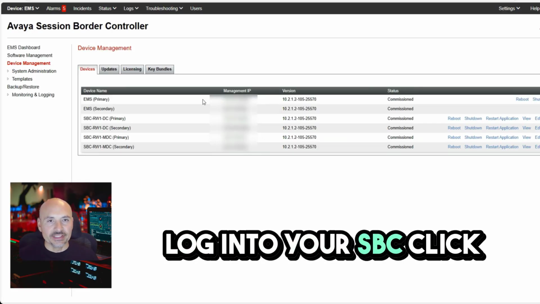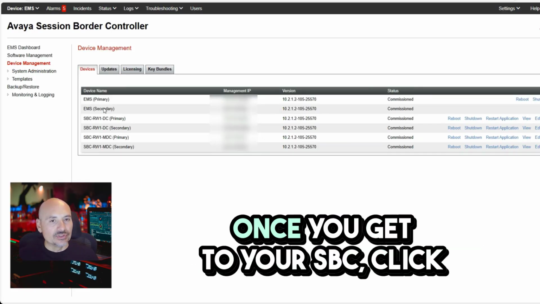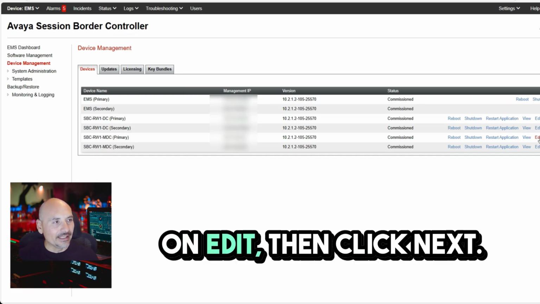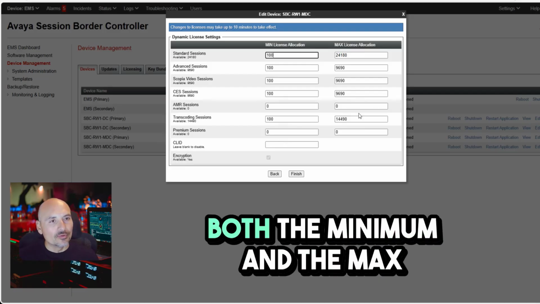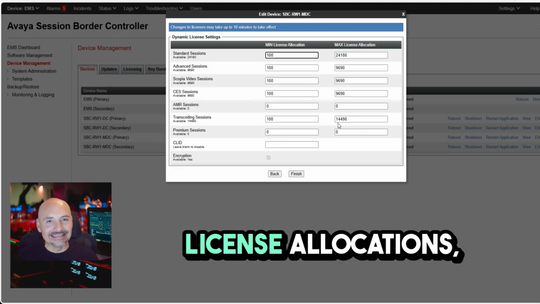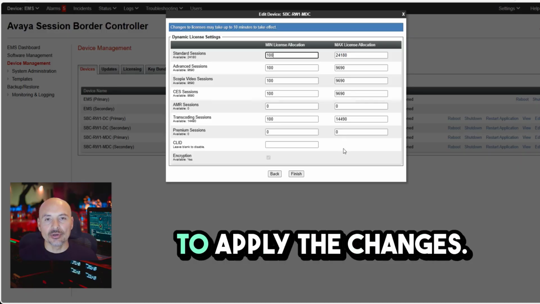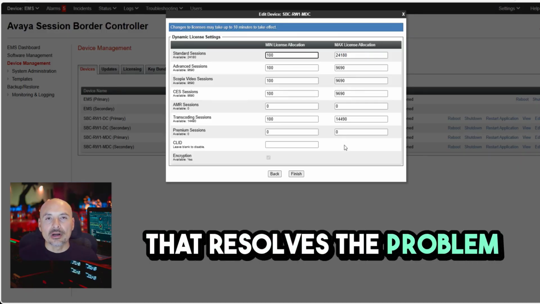Log into your SBC, click on Device Management. Once you get to your SBC, click on Edit, and then click Next. Click Next again. Under Dynamic Settings, set both the minimum and the max license allocation. Then click Finish to apply the changes. That resolves the problem immediately.